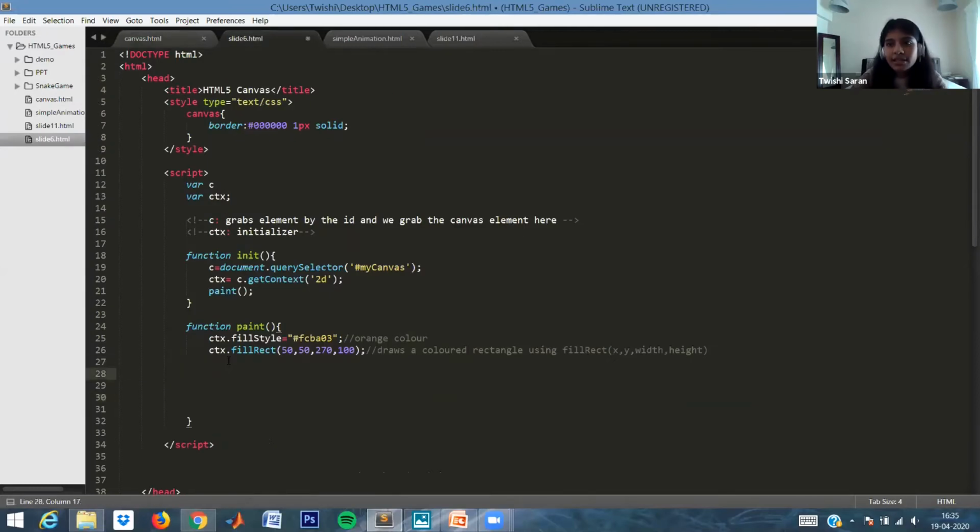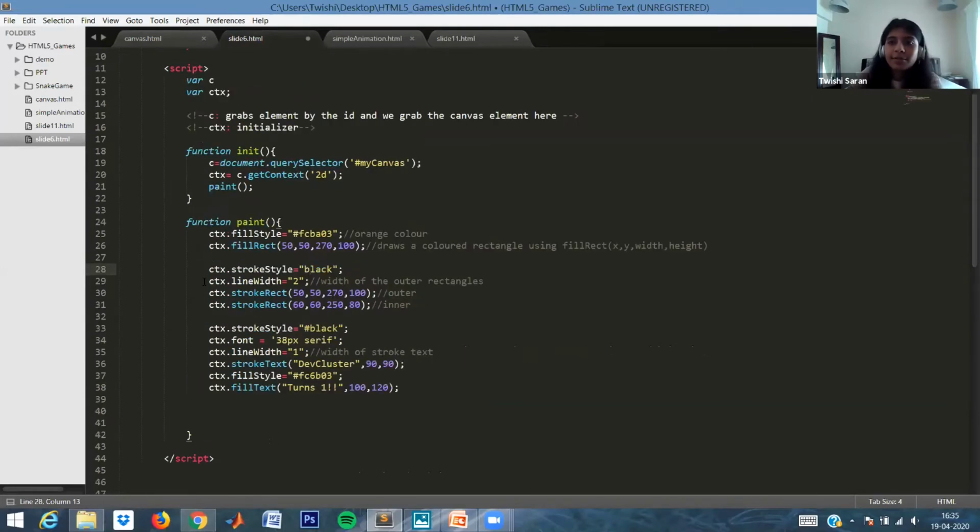Okay, so I'll explain this code for you. You can copy it if you want to simultaneously see the output.